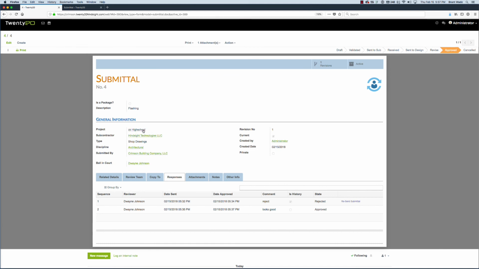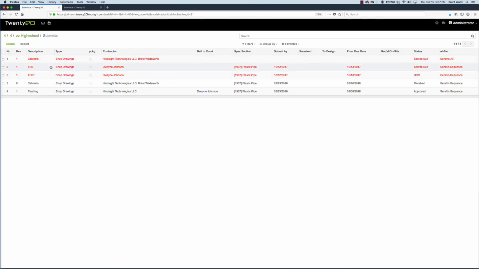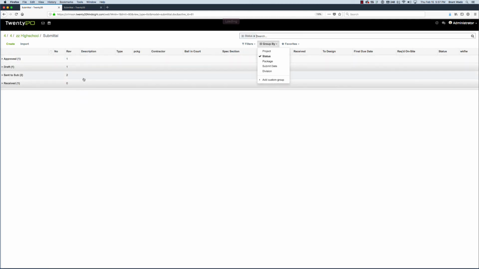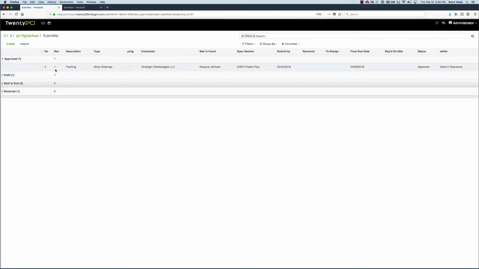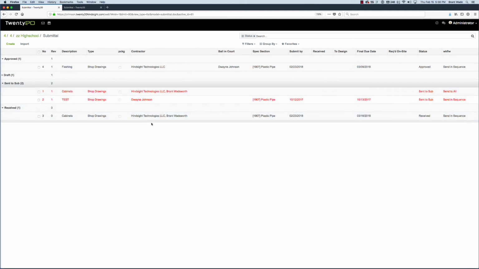So when we come back and we look at our project and we go to our submittal register, submittal log, we can see all of the different submittals that we have here, and notice that they're colored certain ways. We can group them by status. So here we can see we have one. Here is our new approved submittal that we were just working on. We have a couple in draft mode, a couple that are in the stage sent to the subcontractor. One has received from our subcontractor.